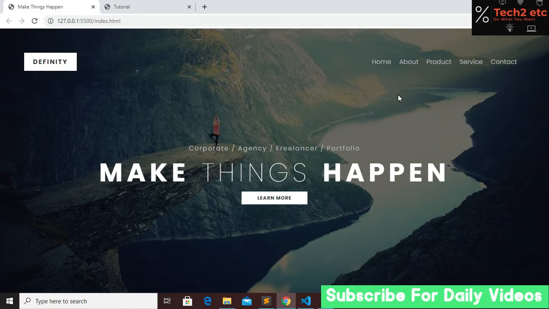In this tutorial we are going to show you how to make this amazing layout using HTML and CSS. Before we start, let's have a look at what we have in this website. Here is a beautiful logo, this is a very attractive navigation bar, and here are some headings which look good, and here is a button also.